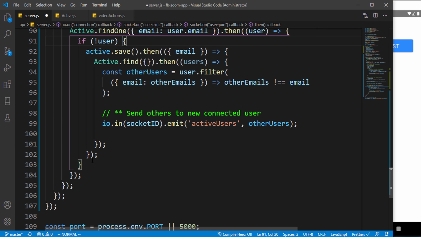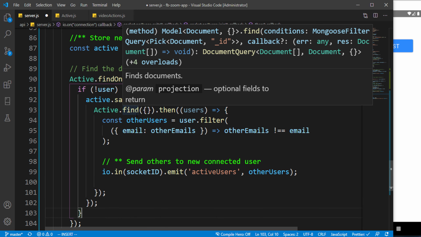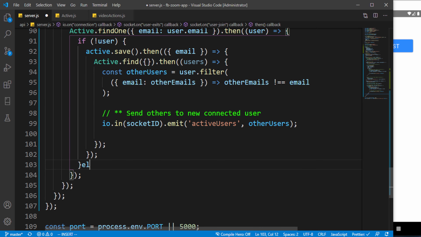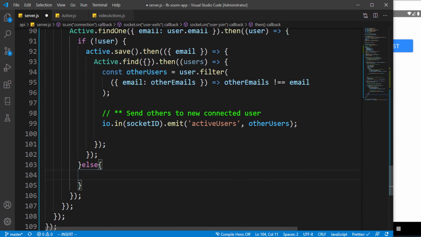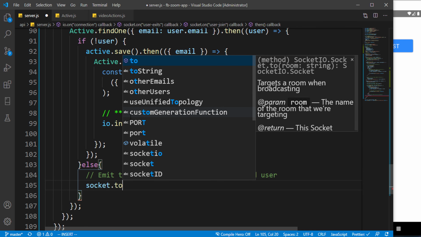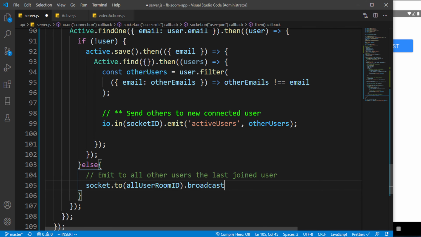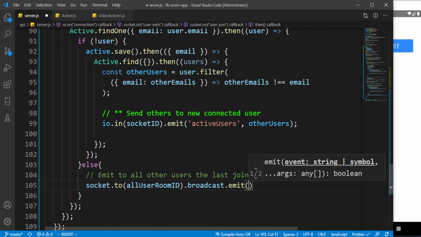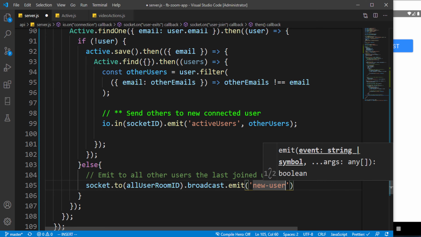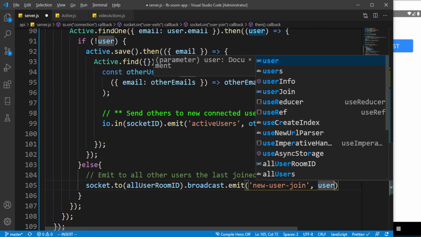So in the case that the user does exist, we have to emit. Give it an else here, emit to all other users the last joined user, which is going to take in the socket.to all user room ID as usual. Then we broadcast a message just like we did at the top with an emitter. Then we can broadcast the new user join. Then we pass that user that just connected.